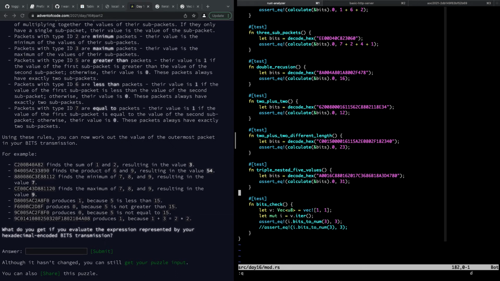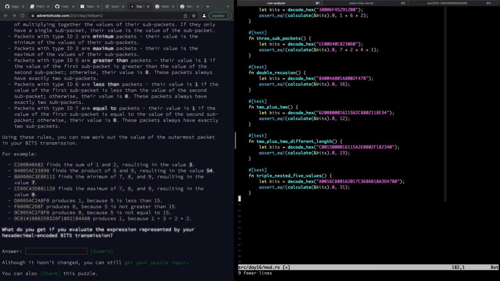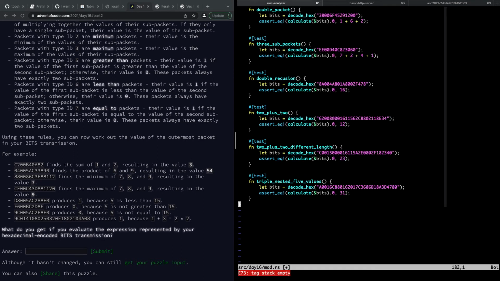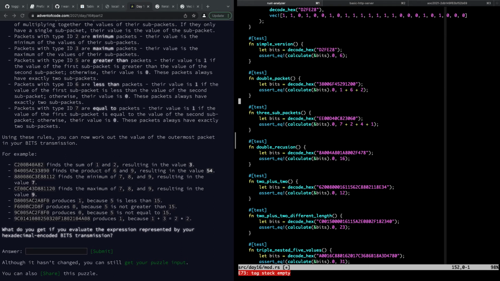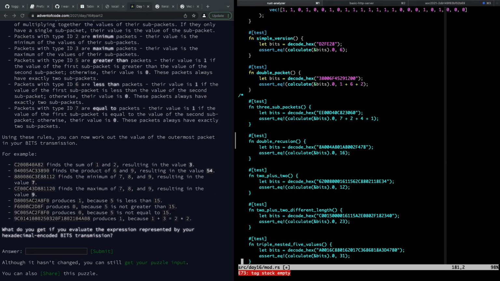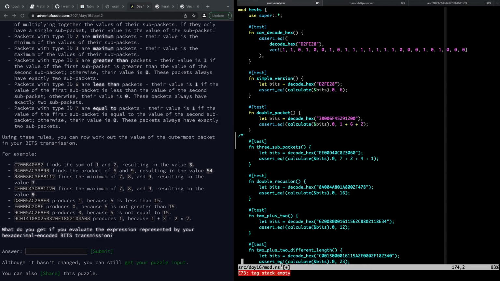I'm actually going to remove it. Yeah, 2 plus 2 different length. 2 plus 2 double recursion is there. 3 subpackets is there. Double packet. Oh, double packet is not there. Okay, so maybe it's double packet that's not working. And then simple version. Is simple version there? Oh yeah, double packet and simple version have both been running for over 60 seconds. Okay. So let's kill those guys.